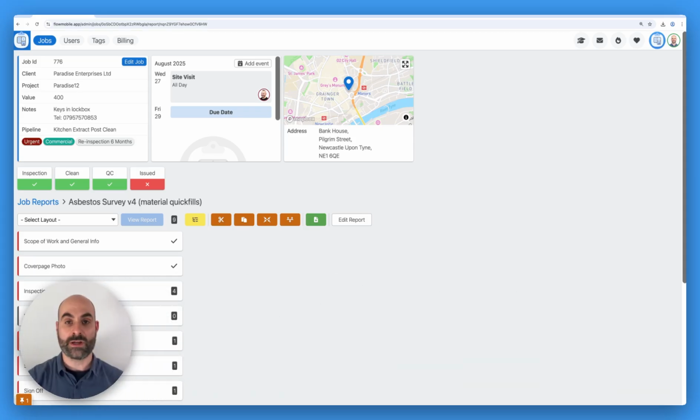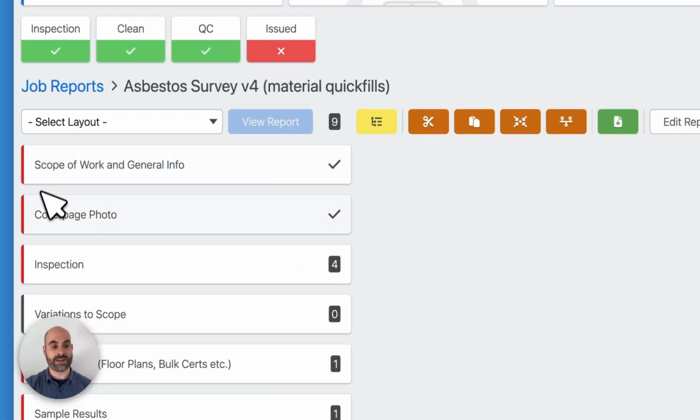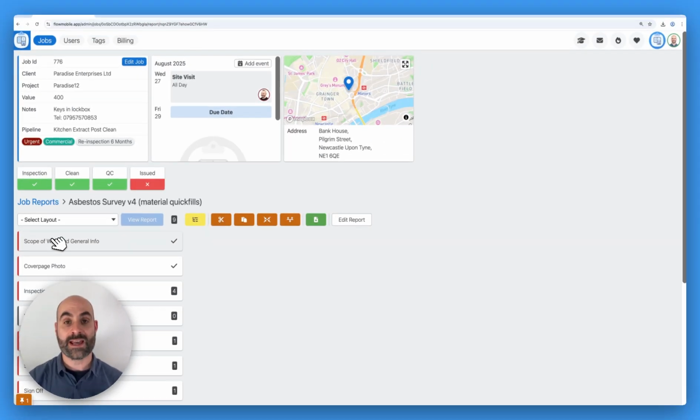Now what this has done is it's left the original report completely untouched. We don't want to mess with that, but it's created a brand new report which has plucked that information from the original. So where there was data, you can see there's now a red highlight, and that's just telling us there's something to do here, making sure you actually check these things over.